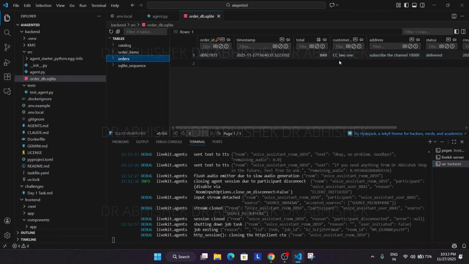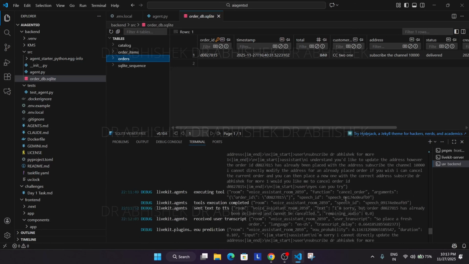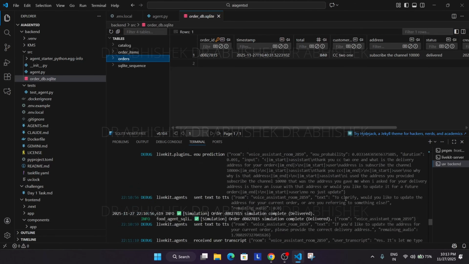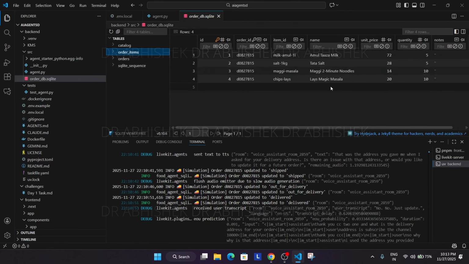So here I have implemented the status update. Like here you can see, if I just show you, it was showing out for delivery, shipped, etc. Okay, you can see here that the item is shipped, then out for delivery and delivered. I have created it so that it works in real time, and once it is updated, you can see it's showing delivered here. And if you want to view the items that were ordered, you can see the quantities and amount also.